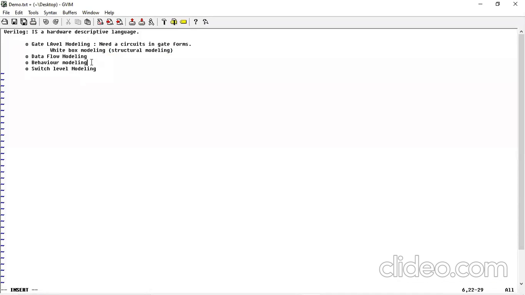In behavioral modeling, we don't require the structure of the circuit or system which we are going to design. We should know only the behavior of the circuit. Suppose you are working on a mod 10 counter. What is the behavior of a mod 10 counter? The behavior is counting from 0 to 9, right? So this is the behavior of a mod 10 counter. We don't need the circuit of the mod 10 counter in behavioral modeling.